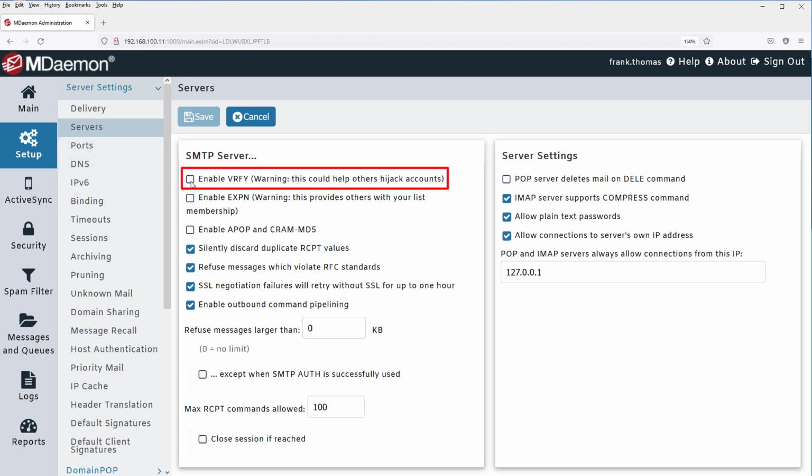Select Enable VRFY if you'd like to respond to SMTP VRFY commands. This command is sometimes used by servers that use an SMTP call forward or callback feature to attempt to confirm the validity of email addresses on your server. This option is disabled by default.